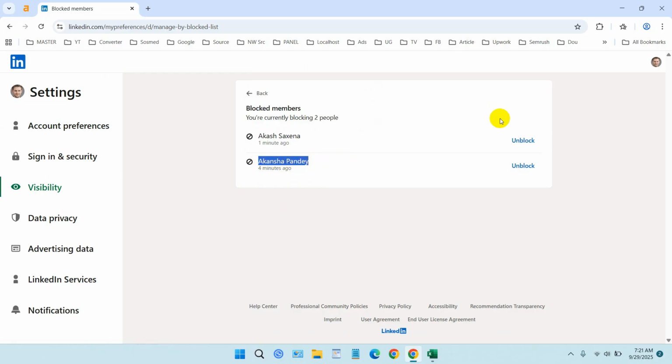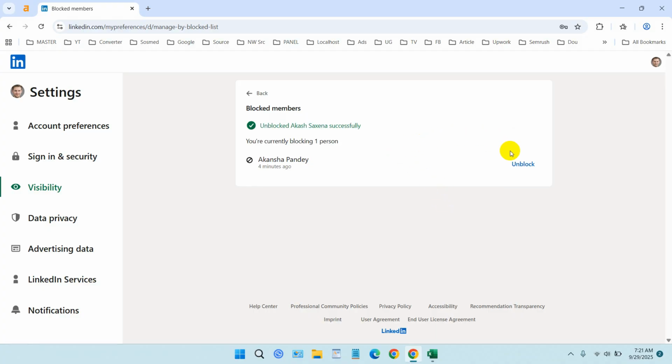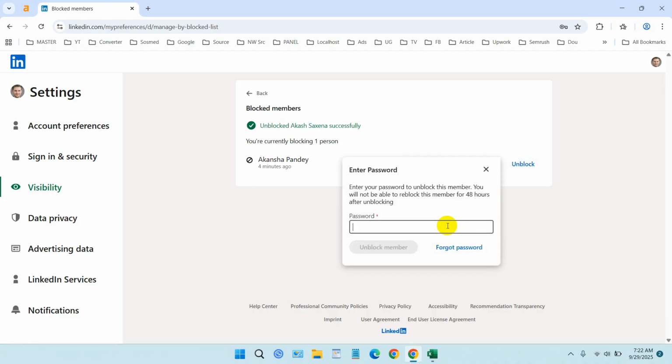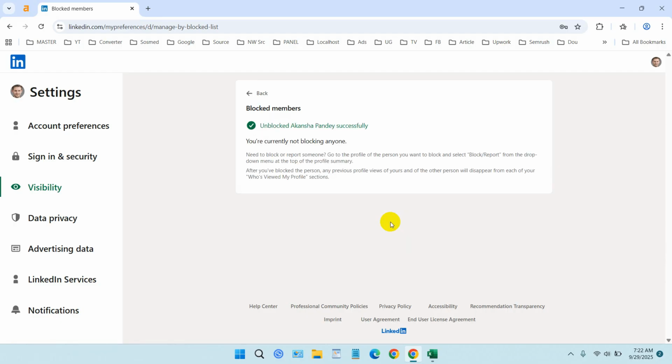Just click Unblock and type your password here. After that, you can unblock again and type your password again. Now you have unblocked the person successfully.